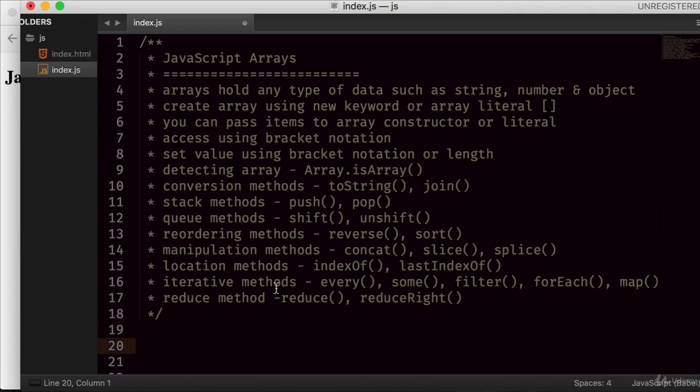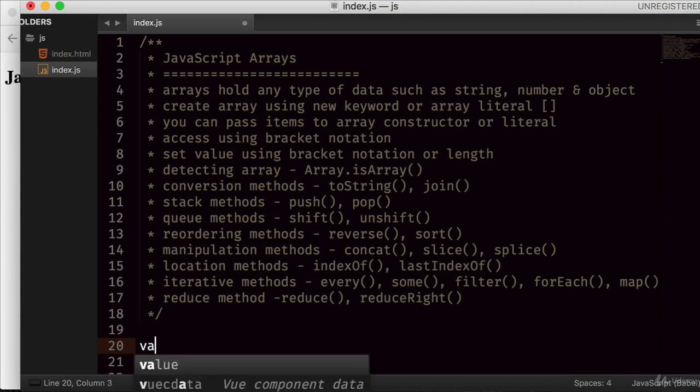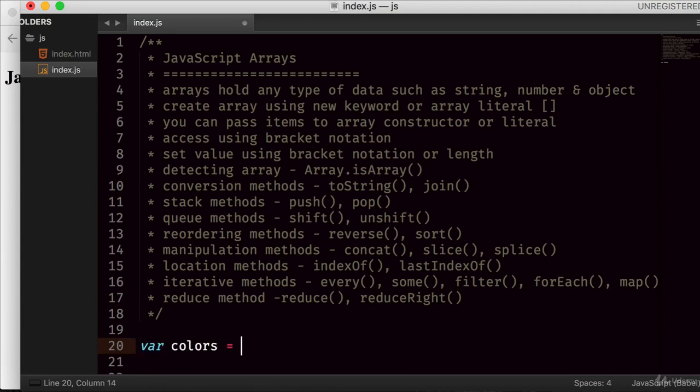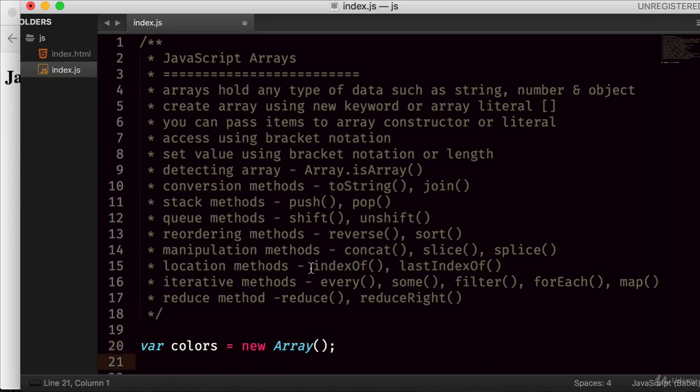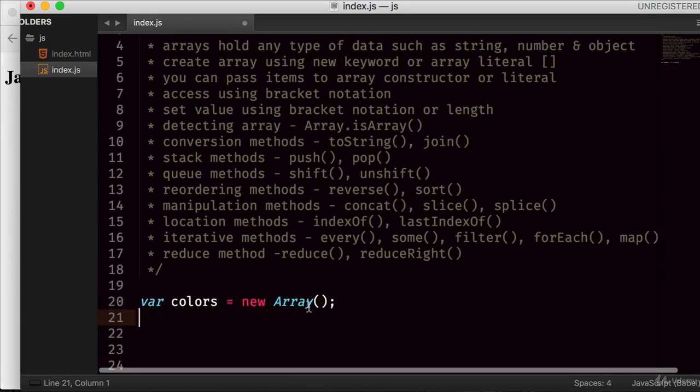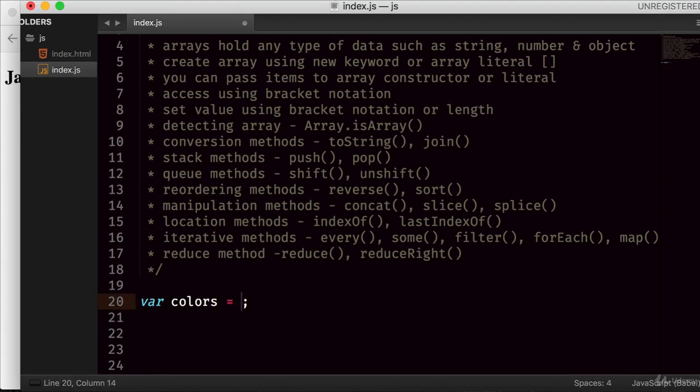We create using this. Let me assign it to a variable, colors equals to, let's say we want to create an array. Okay, new keyword and array, using the array constructor. So same as objects, we create array using the new array, or we can even use the array literal. And in fact, this is a preferred way because it's easy, it's widely used.